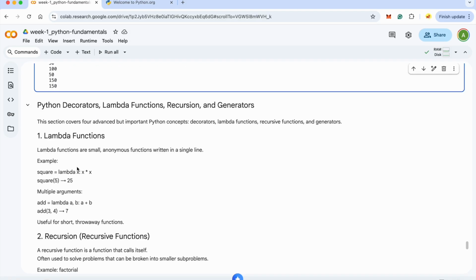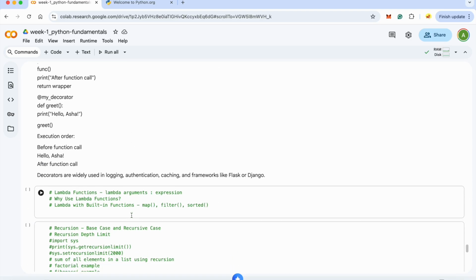Okay, so we'll start with lambda functions. Lambda functions are small anonymous functions written within a line. So you don't need to define a function like creating a def, then defining a function name, and so on. You can simply call the lambda functions. Okay, so let's start with it.